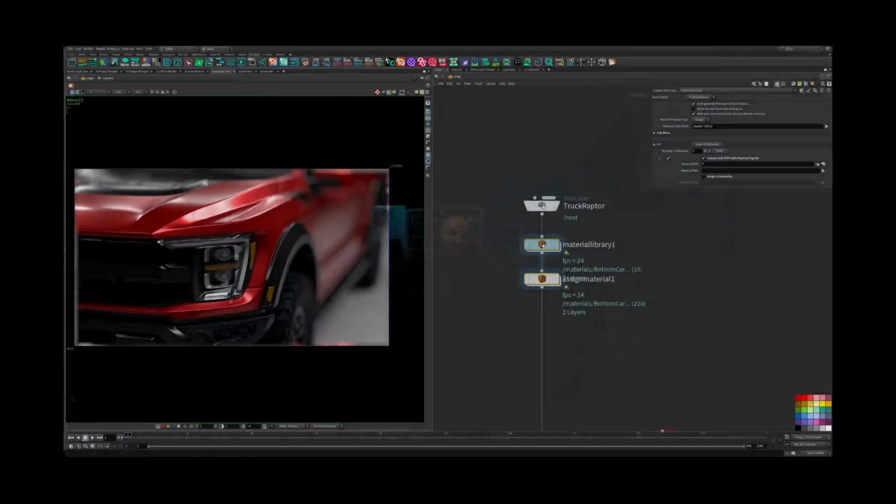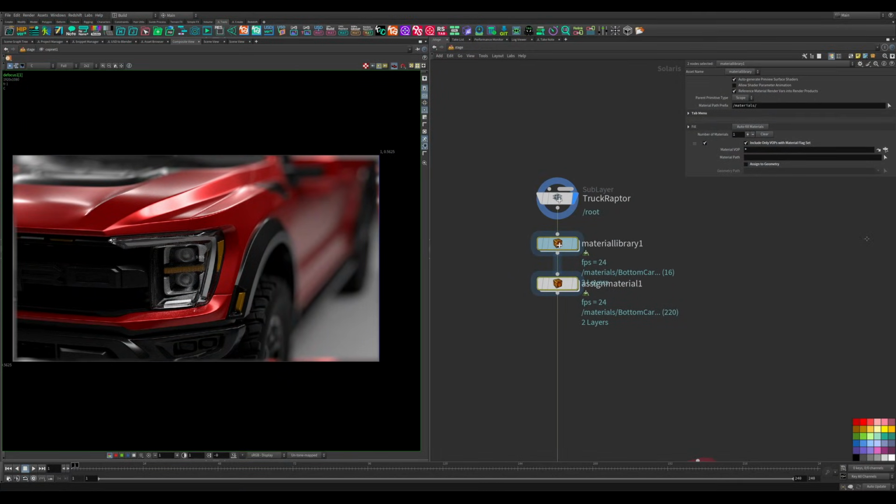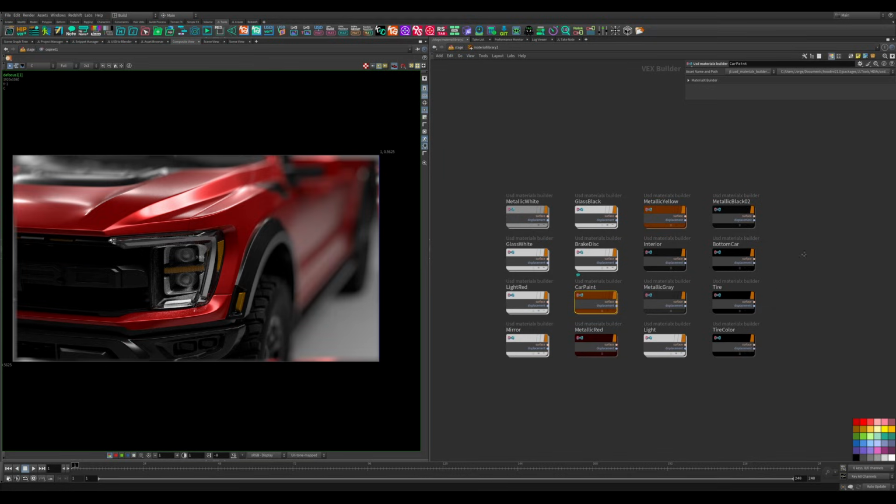Next video might be about how we can do these shaders right here. Let me show you real quick. How I can get a model, like a USD model, and create these shaders all within one click.